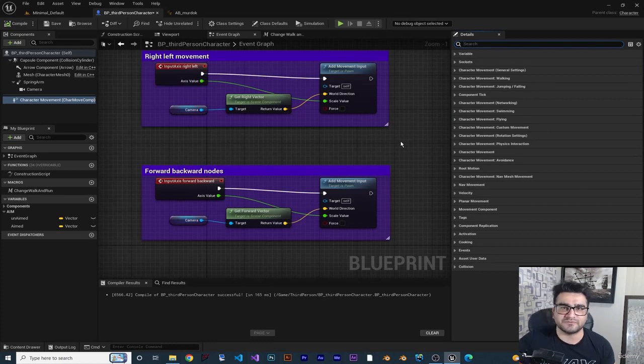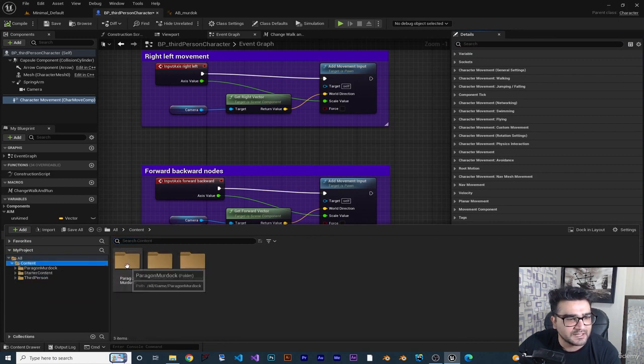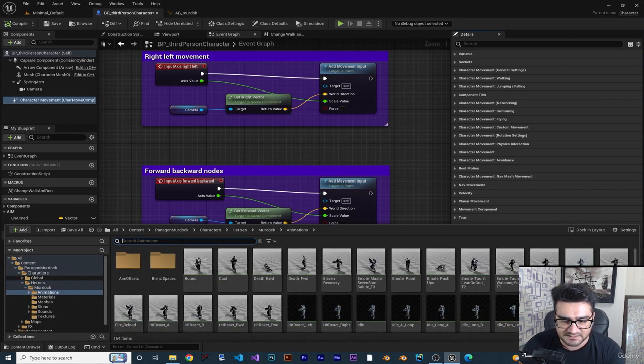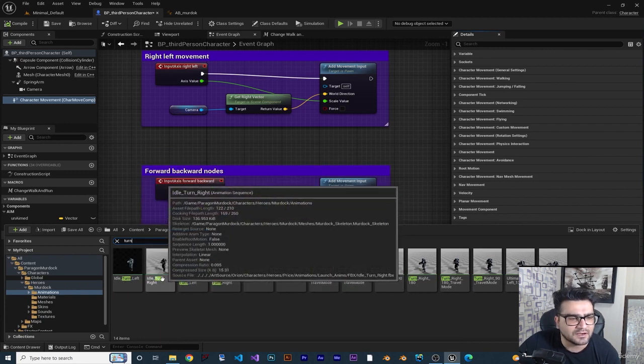For doing turn animation in place, let's go to the content drawer, go to content, and go to animations. Let's see what animation we have. If you go to animation and search for turn, you can see there are some animations for turning right and turning left. The ones that I want to use are idle turn left and idle turn right.